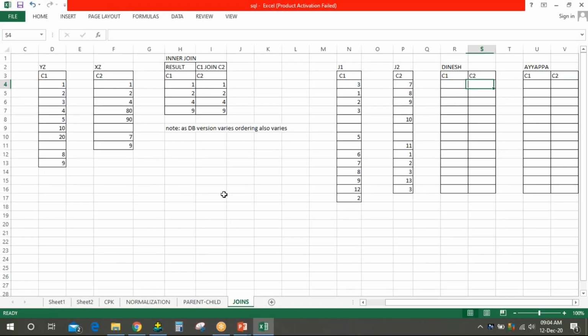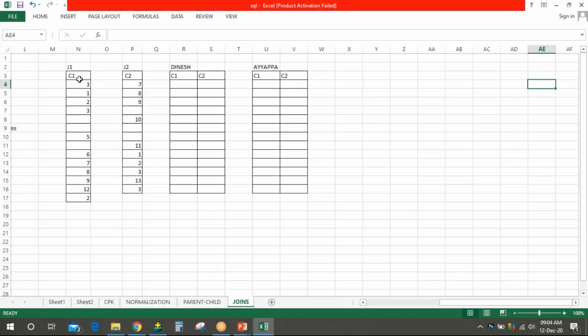Please take the columns J1 and J2, write the output, and give it in the chat box. Syntax also you can write. It will be more practice for you. Here you don't have to write J1.C1 because the columns are different. You can directly write C1, C2 from J1, J2 where C1 is equal to C2. This is one syntax I have written. The one more generic syntax, you write, please.